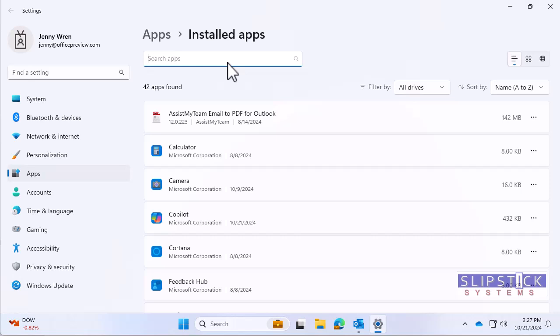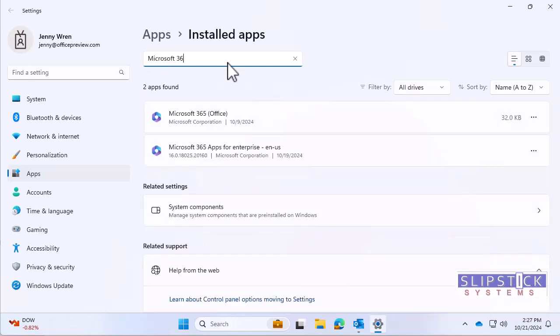If you have a Microsoft 365 subscription, type in Microsoft 365. It will find it. Your Office software will have the language code behind it. In this case, it's ENUS. This is like an Office dashboard. It's not the actual Office software.